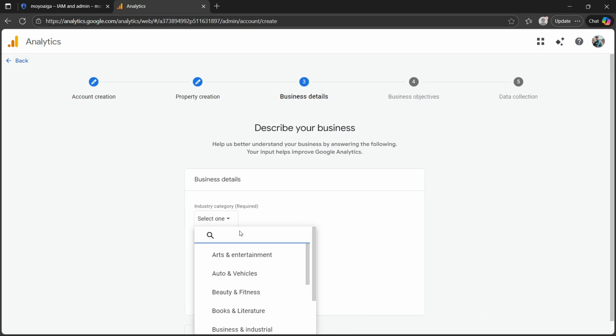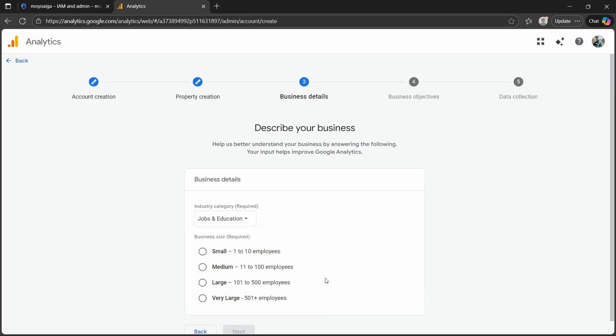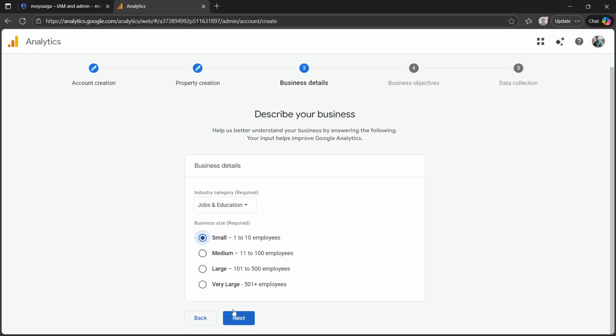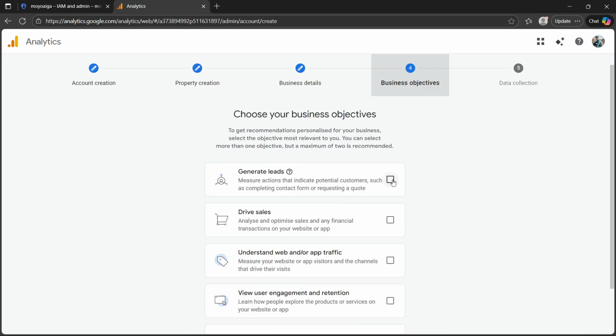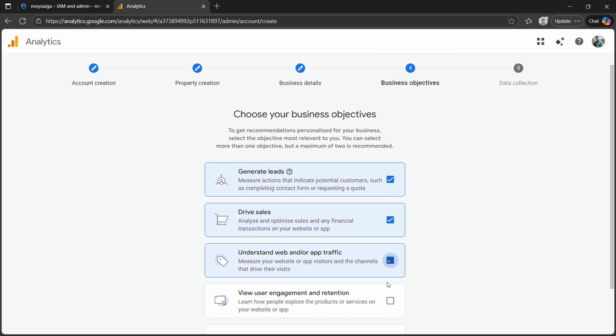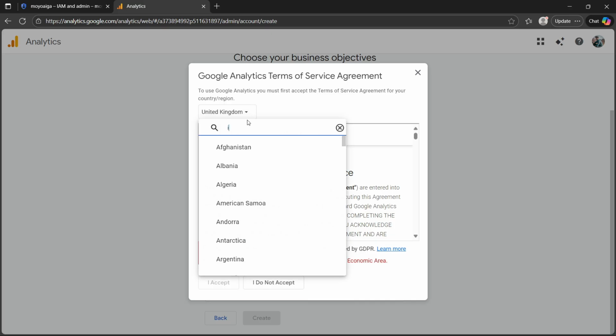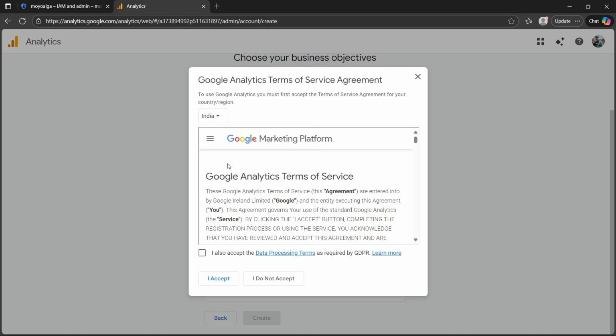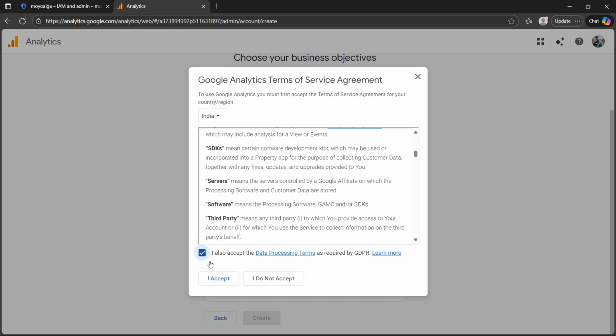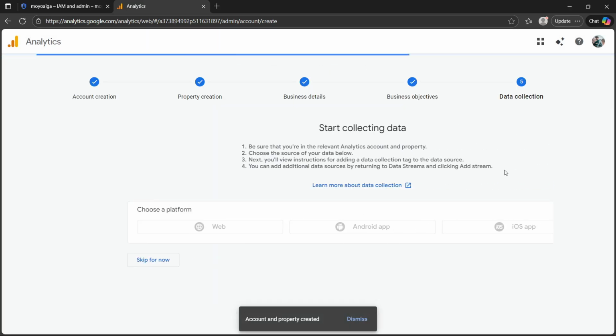Now you have to choose your business detail, business category, industry category. So I'm going to select simply job and education. Select your business size, like number of employees. I'm going to select small and click on next button. Now business objectives. So I'm going to select these all. Okay, then click on create button. Now change this to your own country. Scroll down a bit, then check this box and click on I accept button.